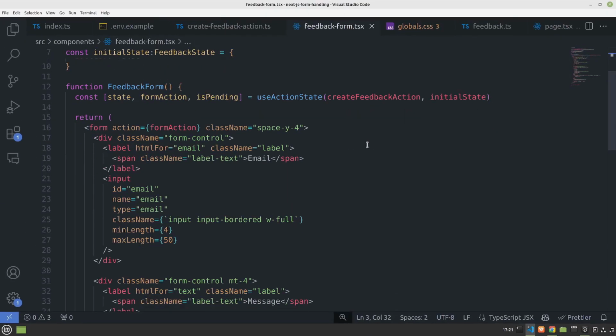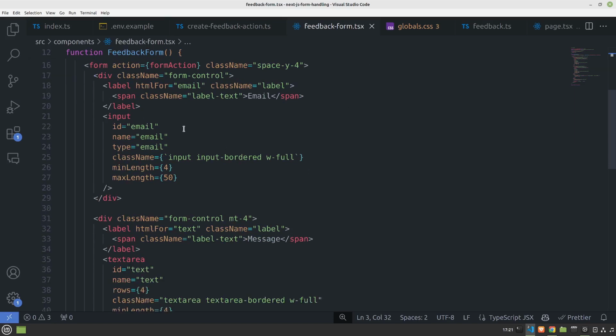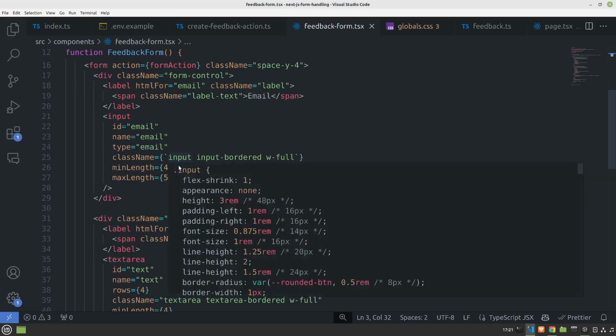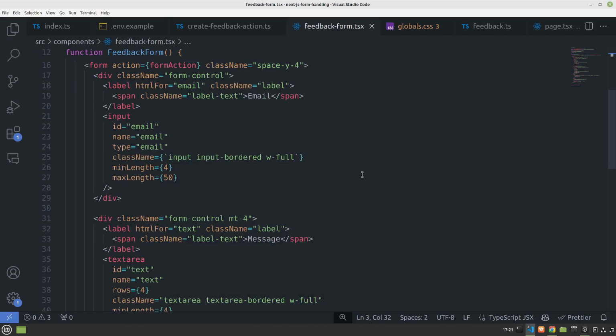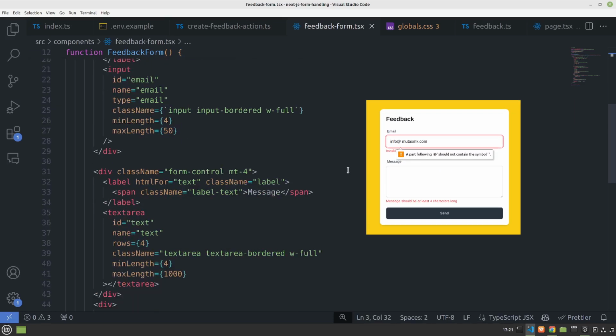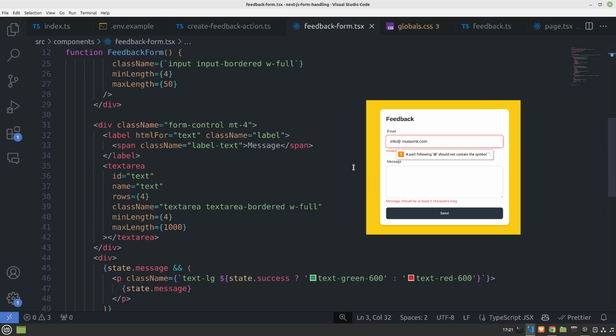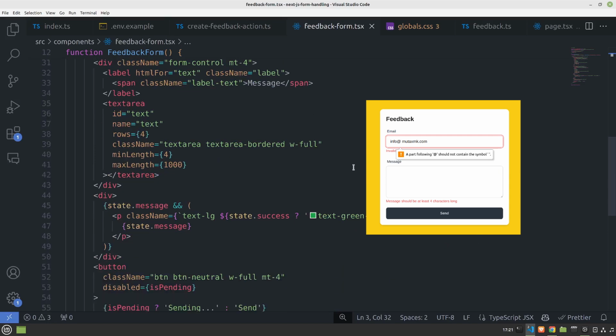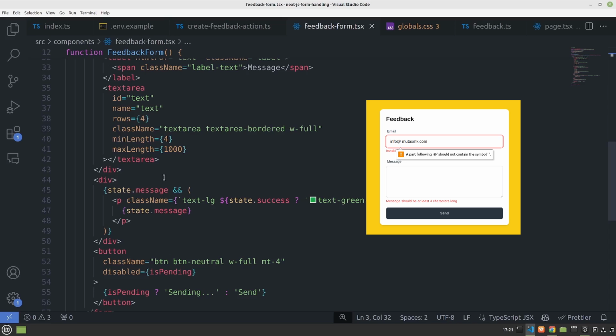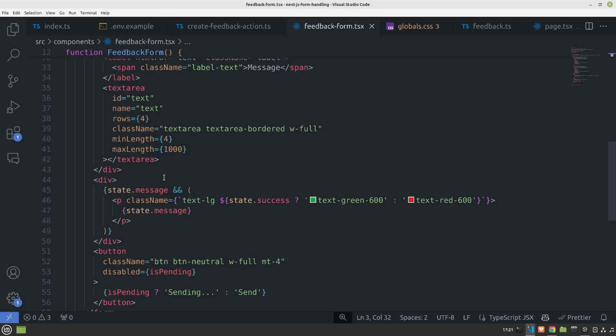In this example, I've set up basic HTML validation for the email and message fields. The email input uses the built-in type equals email, which checks if the format is correct. Plus, I've added minLength and maxLength to ensure the input isn't too long or short. It's simple, fast, and gives the user immediate feedback. Using HTML validation in this form is more convenient than integrating Zod with React Hook Form, especially for simpler forms. It works even with JavaScript turned off, so there's no need to wait for scripts to load. The downside though is that error messages can't be styled easily.